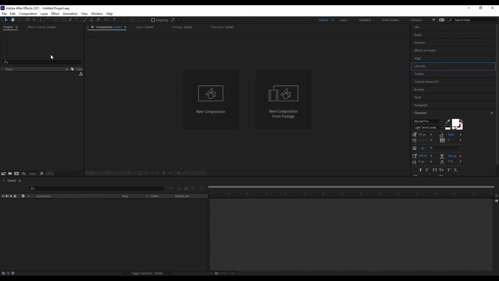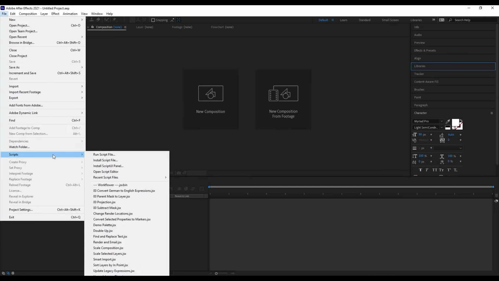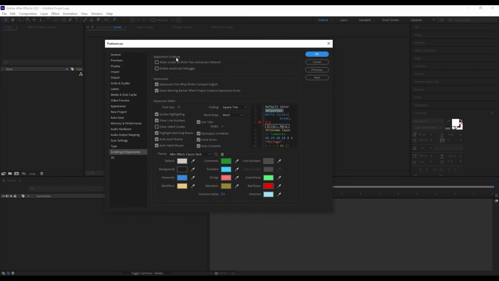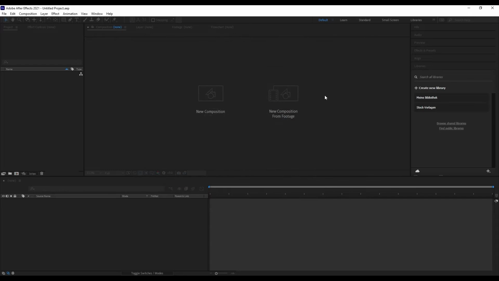All right, now we're in After Effects, and what you have to do now is go to File, Scripts, and then go to Workflower. And if you don't have it enabled, it will show you an error message that you have to make sure that scripts are allowed to write files and can access the network. So hit OK and click on Allow scripts to write files and access network.